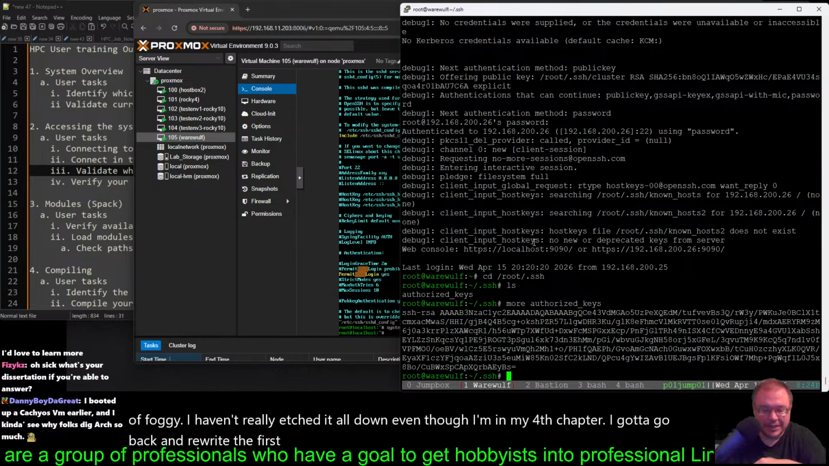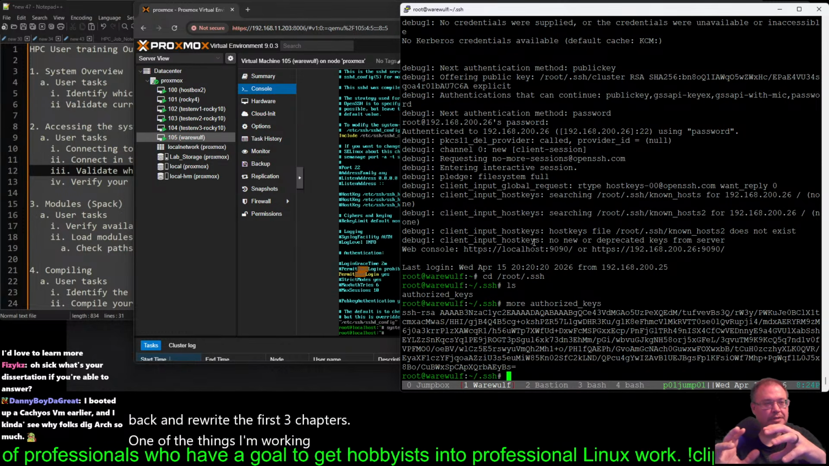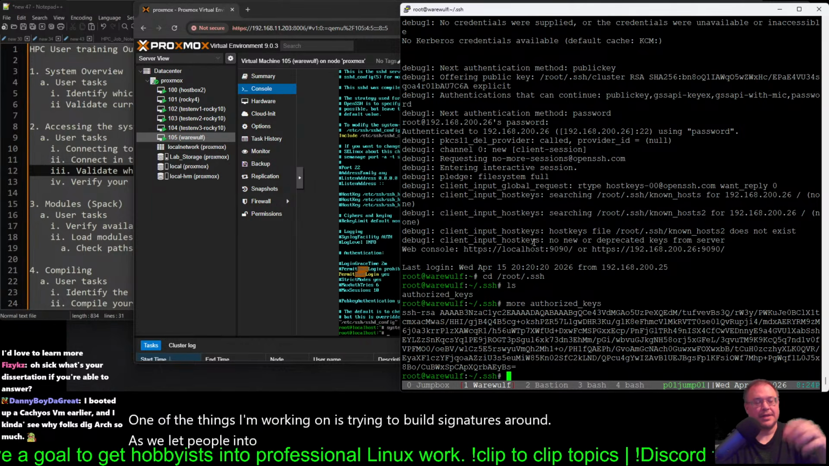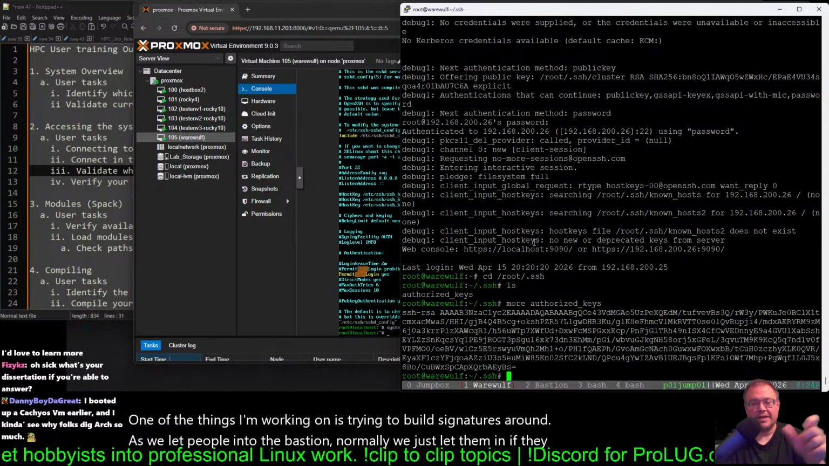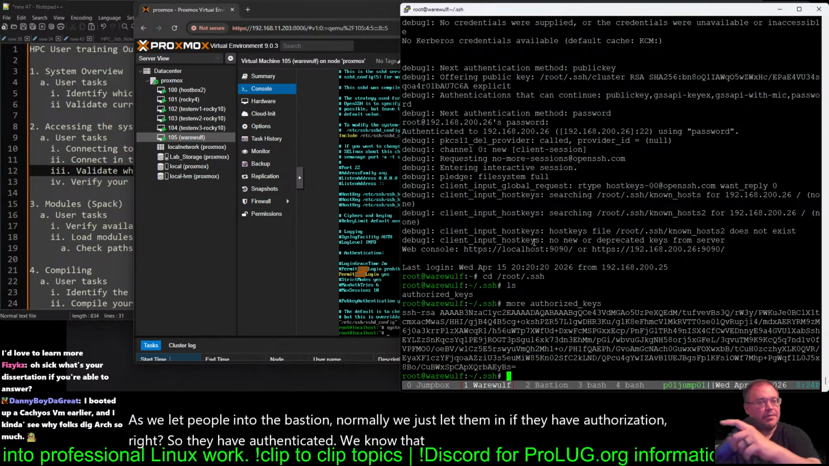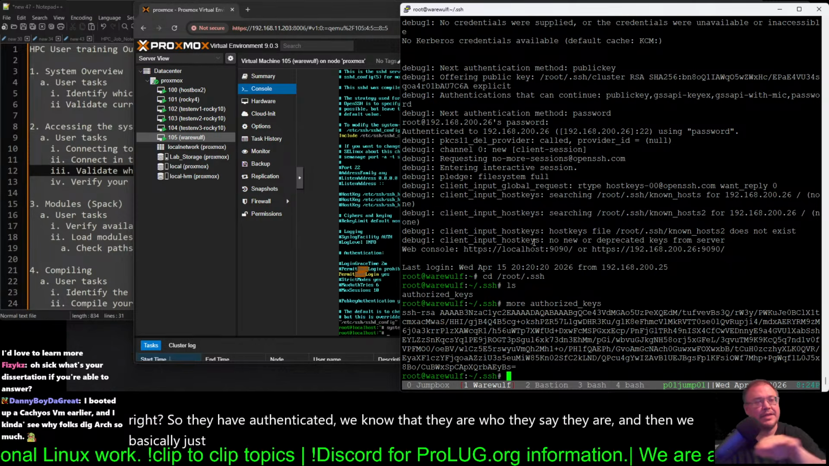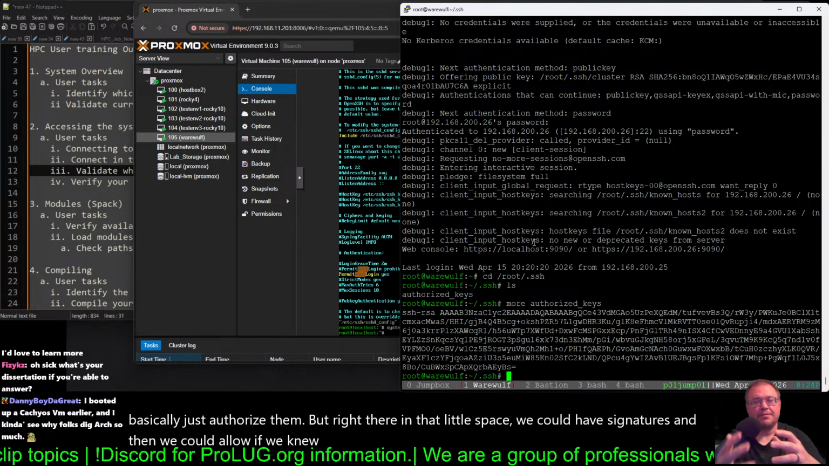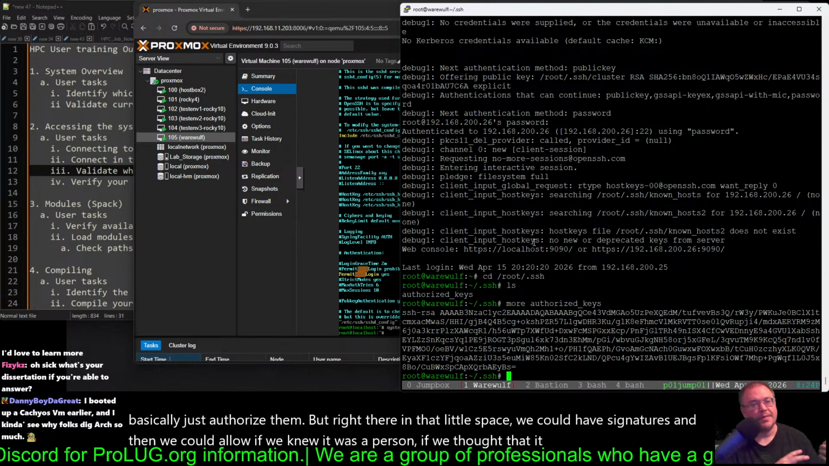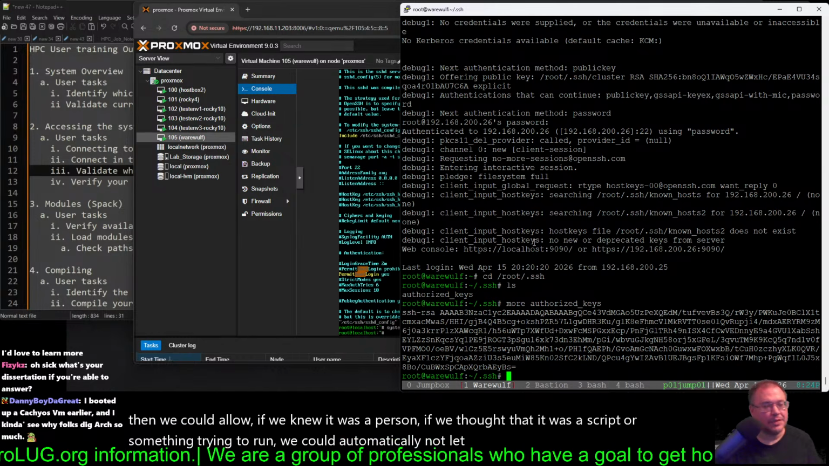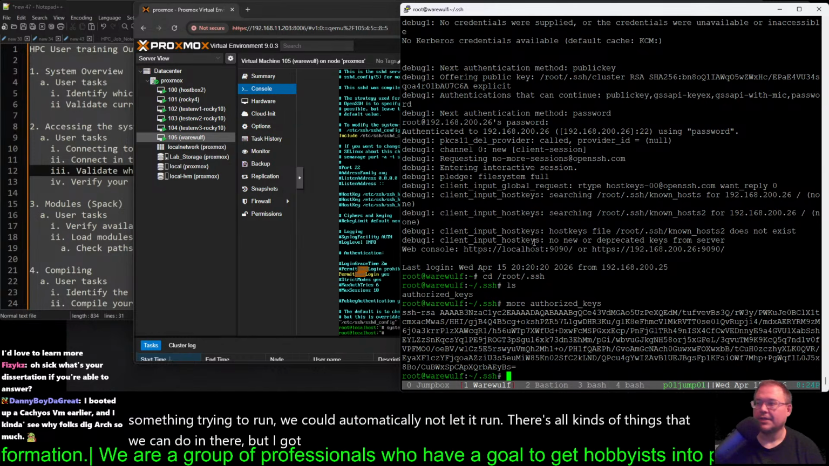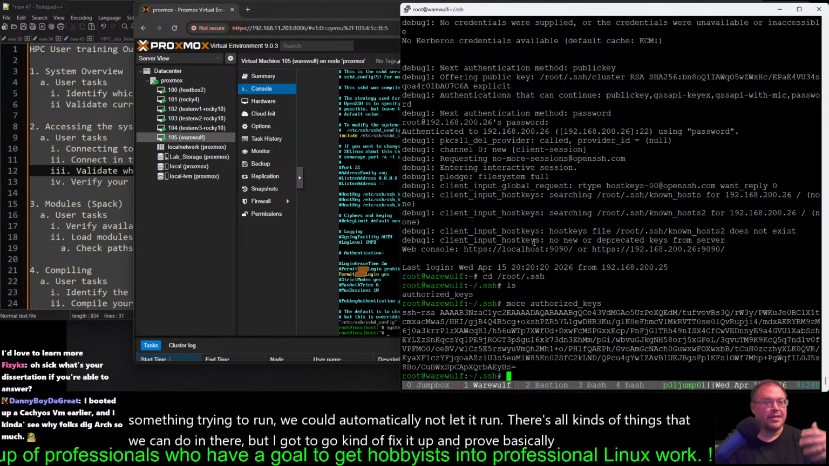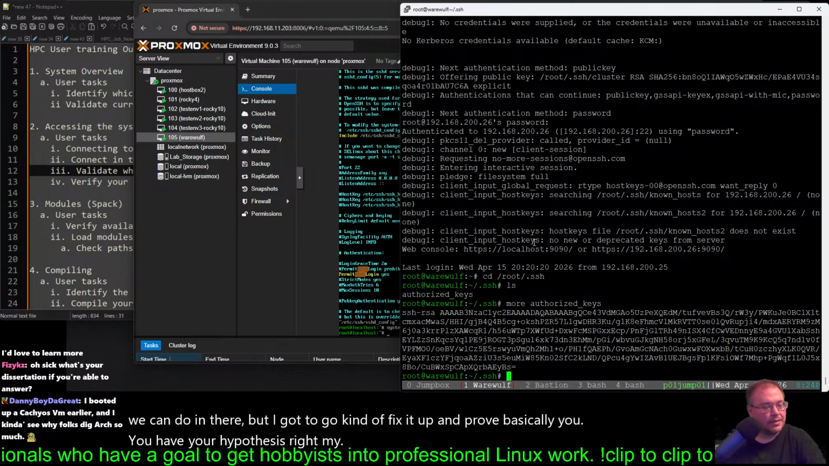One of the things I'm working on is trying to build signatures around how we let people into the Bastion. Normally we just let them in if they have authorization, right? So they have authenticated. We know that they are who they say they are, and then we basically just authorize them. But right there in that little space, we could have signatures, and then we could allow it if we knew it was a person. If we thought that it was a script or something trying to run, we could automatically not let it run. There's all kinds of things that we can do in there, but I got to fix it up and prove, basically you have your hypotheses, right? I do have a whole bunch of hypotheses.